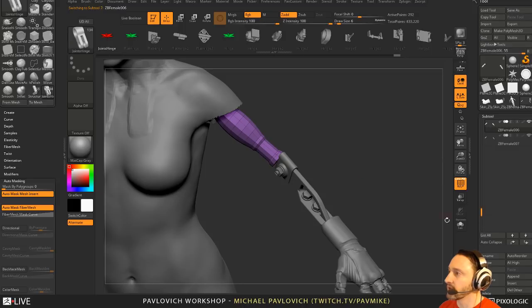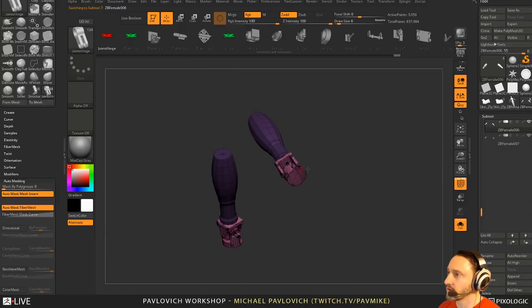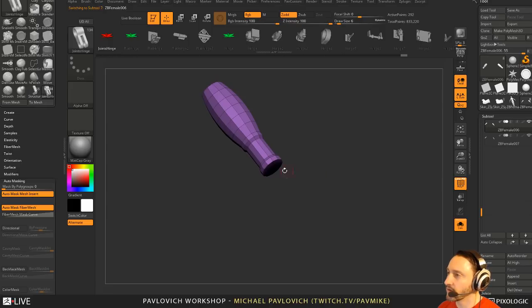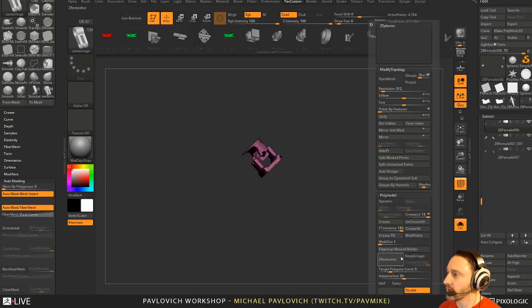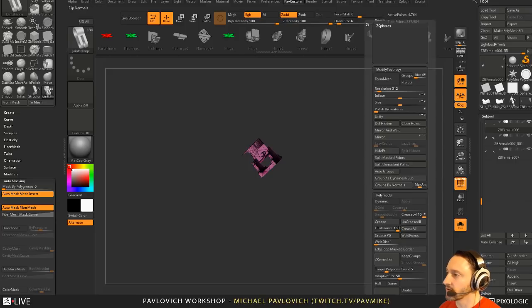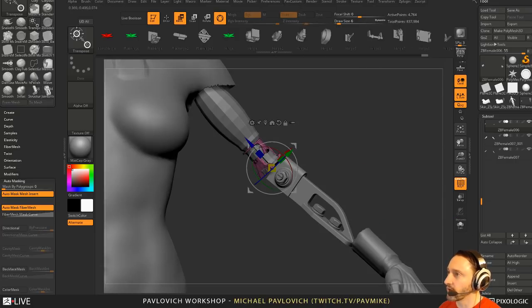So I'll tap this one. We can put this hinge right here. And now, you know what, let's see if we can pull this off. I'm going to hold down Alt and pull this off. And what it's going to do, if I split masked points and I turn off double, you're going to see it's inverted. I'm just going to flip those normals. And that was just so I could insert it on the other side.